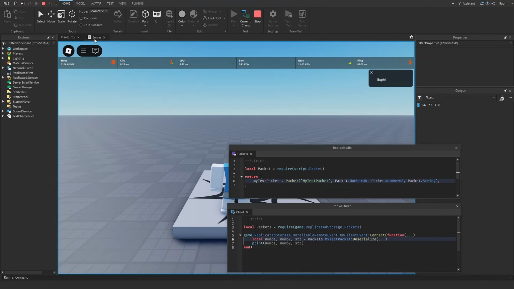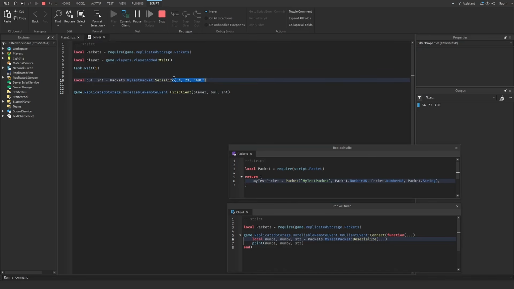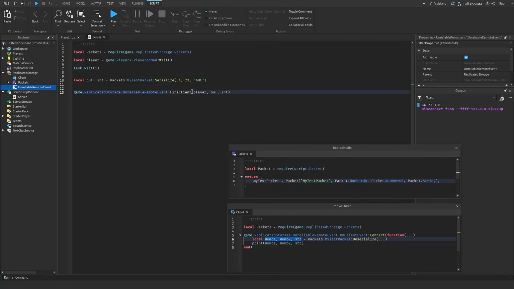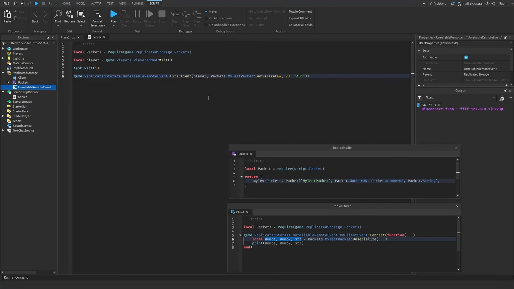And if we now play the game, we can see that we serialize this data into a buffer. We send the buffer over the unreliable event, and then we deserialize the buffer to get the values back. If we wanted to, we could reduce this down to a single line, like this. So now we should have the same result.